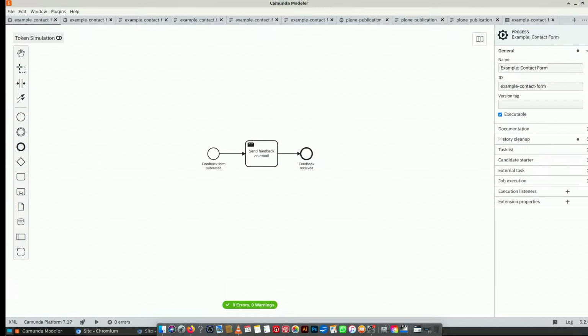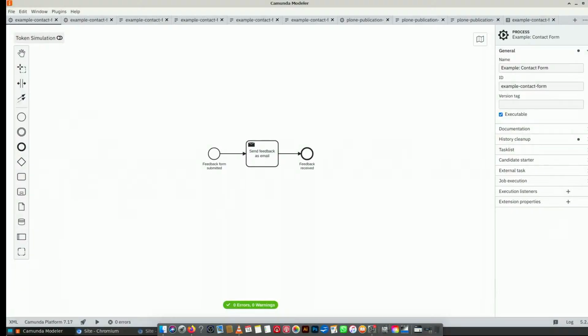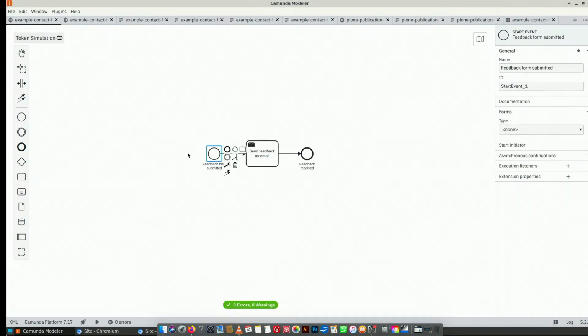To make this process executable, of course, we need to enrich this diagram with some implementation details specific to our process engine, with the open source version of Camunda Platform 7. To do that, we need to build the form to start the process and configure this email send task. Let's start with the form. Technically, we are allowed to use any form technology we wish and then take the data from the form and call Camunda REST APIs to start the process with the data from the form.